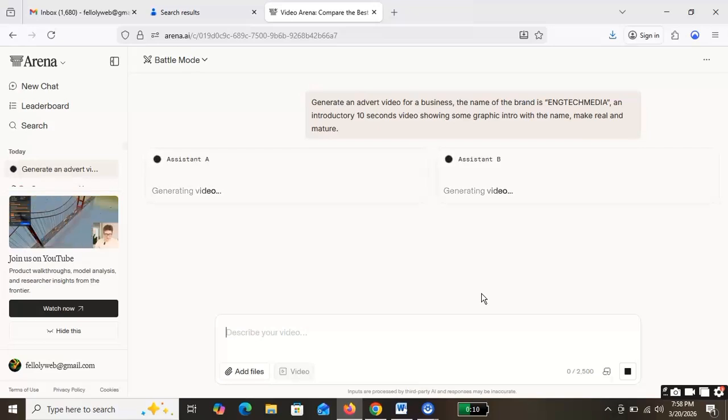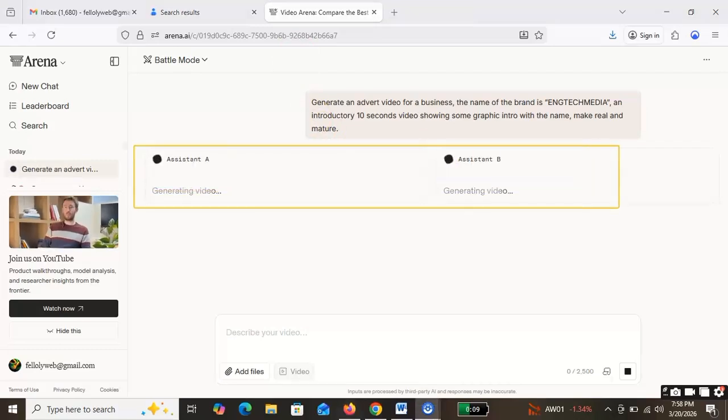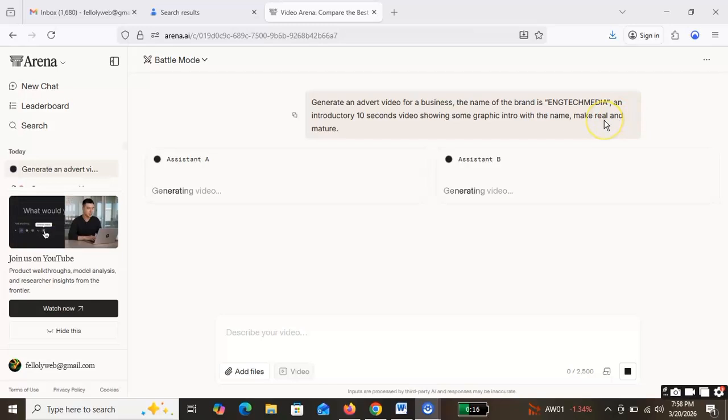I didn't give it any image to animate. I just gave it a direct prompt, and don't forget I click on video at the bottom of it. You must click on what you want to generate. If it is image, you must click on image. If it is video, you must click on video before you submit your prompt, so it can know what to generate. The prompt I gave is very short and straight to the point. It's going to create exactly what I ask.